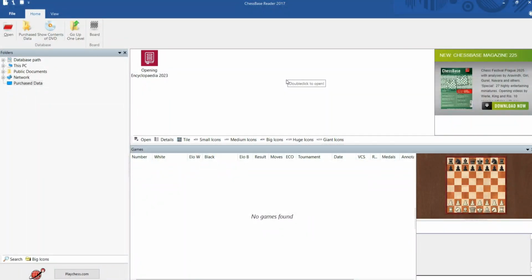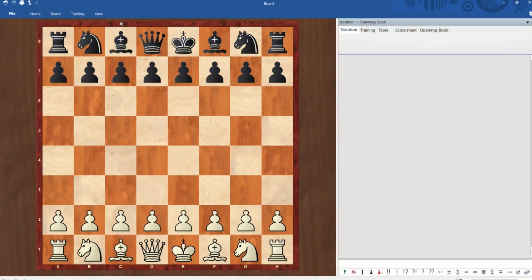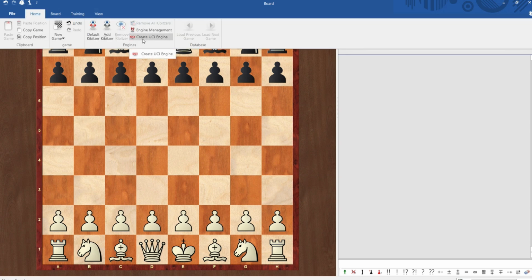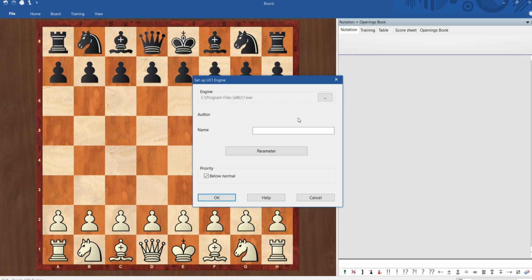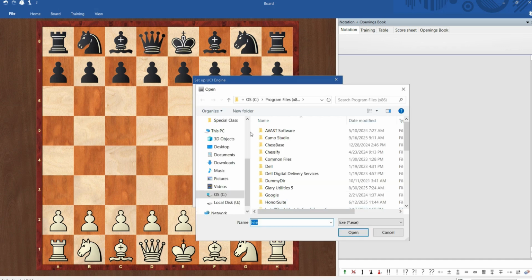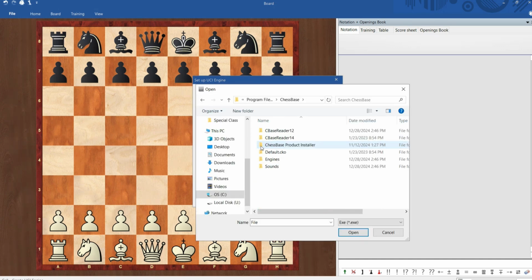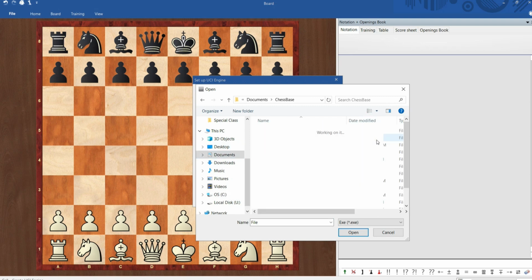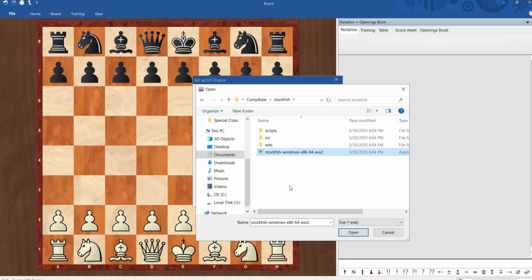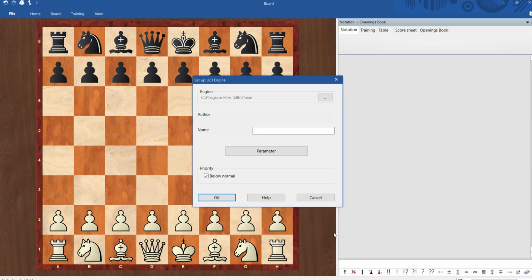Okay, I have opened the chess-based reader program. Right here I'm going to click on this board icon, and this window will appear. Here you have to click on this home button right here and click create user engine. Here you have to select the computer engines where you extracted to the Combase folder or any folder you like. Click these three dots and this chess-based folder in the document section. I installed my engine to the Combase, and I'm going to select this Stockfish Windows multiplied by 86 file, and then I'm going to click open.